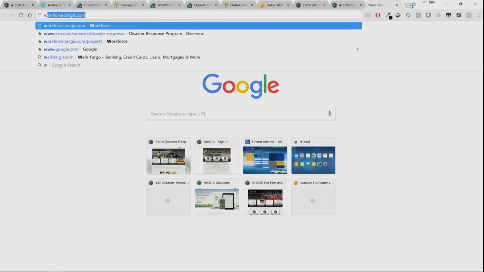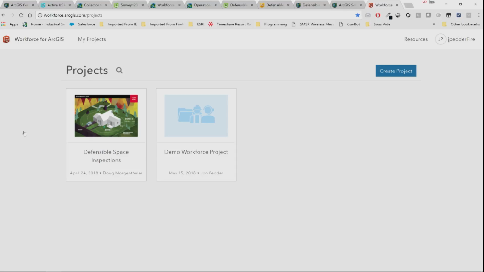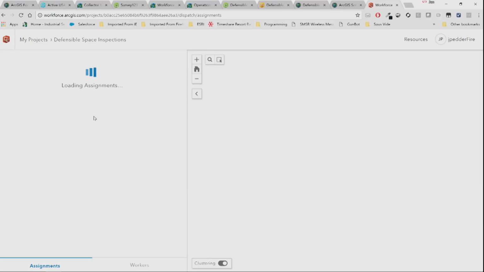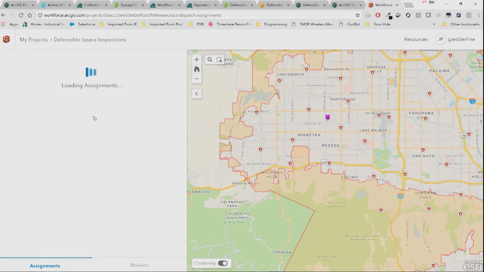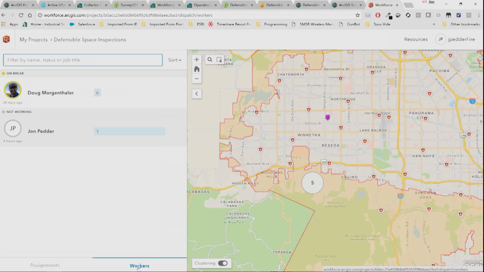So let me find my Workforce. And Workforce will load my Workforce project. I've got two. I've got one just to show you real quick, and then I've got a defensible space one. Within here, if I open this project, it gives me the ability to create assignments and assignment types, assign them to workers, track those workers, track their workload and what they've done. So right in here, I've got assignments, and I've got workers.